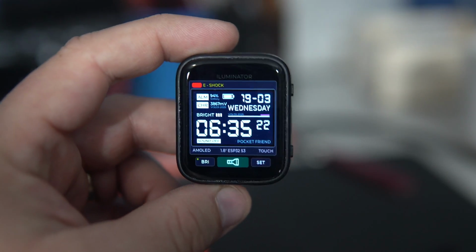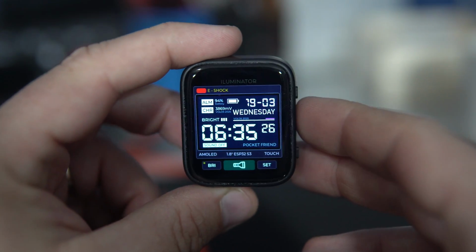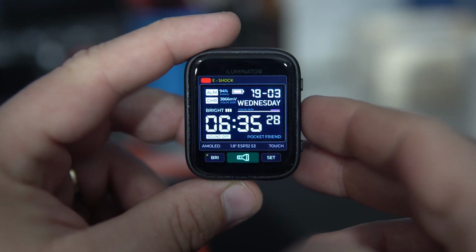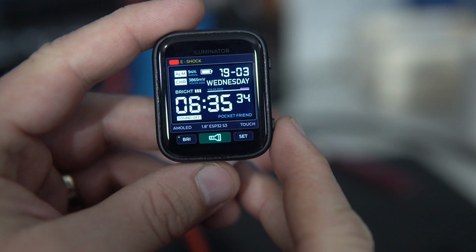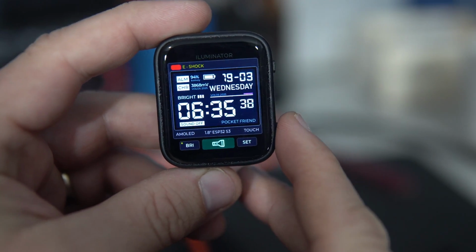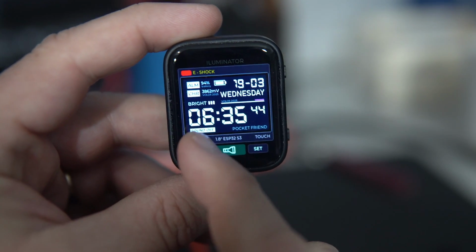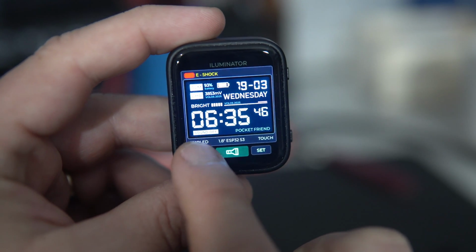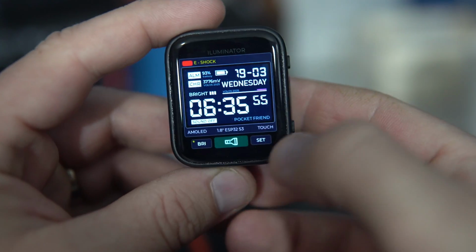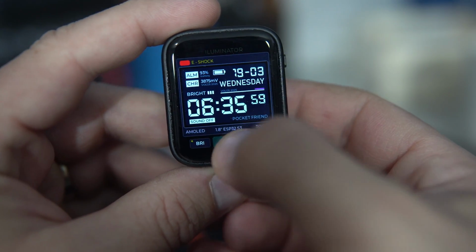So I have a new free example for you, this simple pocket watch, which is inspired by my Casio G-Shock. And here it is. Nothing to say about it. We can set brightness here. We can set time and date.